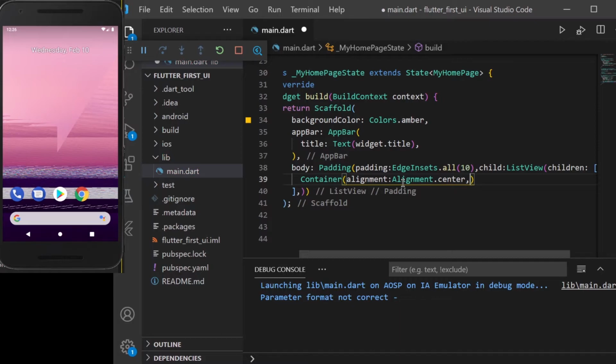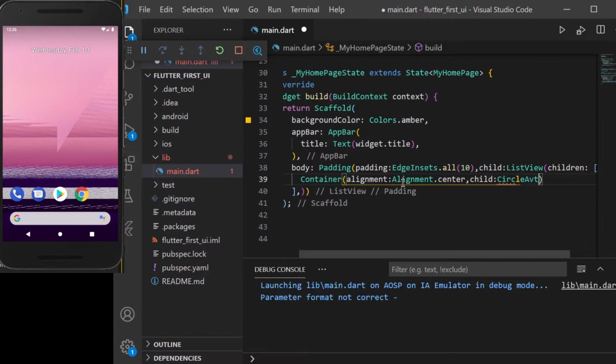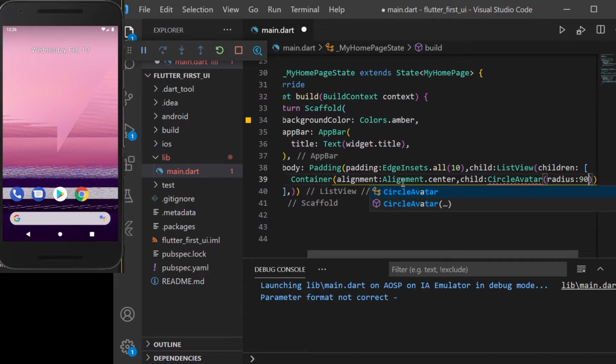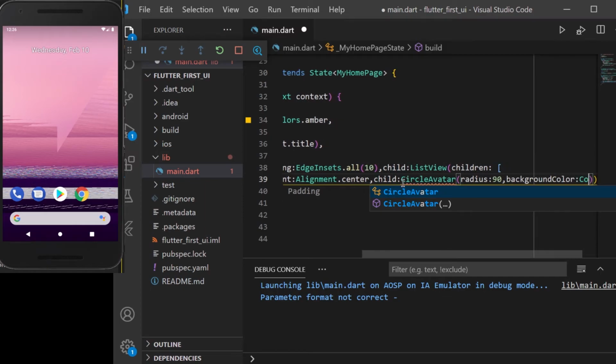Inside this I'll add a child which will be a circle avatar. You can either use a container and then provide a shape to it as a circle, or the border radius, so that the container converts into a circle, or you can directly use a circle avatar so that the image which you are passing inside it appears as a circle. And I'll be passing a radius for this circle avatar which will be 90. Next thing which I need to pass inside this is a background color, or transparent.